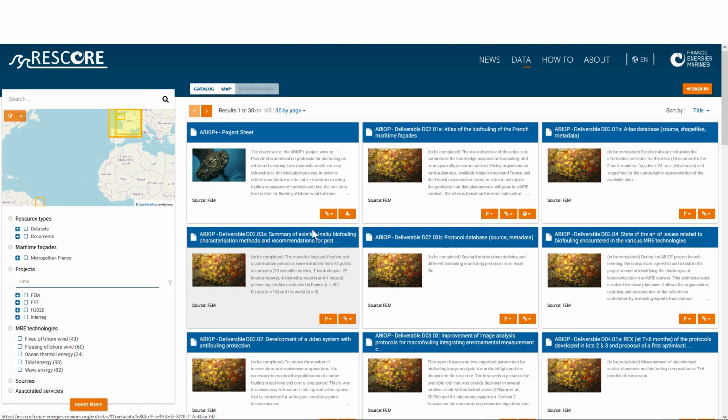Depending on the data, different buttons are present. These buttons allow you either to access remote sites associated with the data, or to download the data directly, or to view the data like this, or to view the data on the RESCORE interactive map. The use of the interactive map is described in another tutorial.